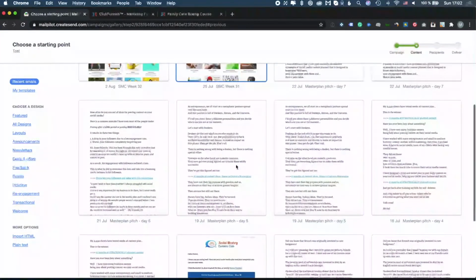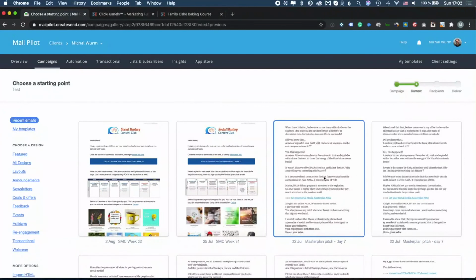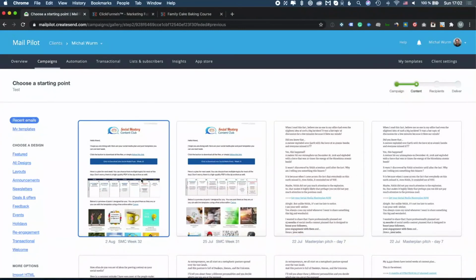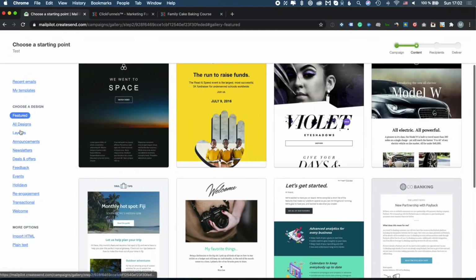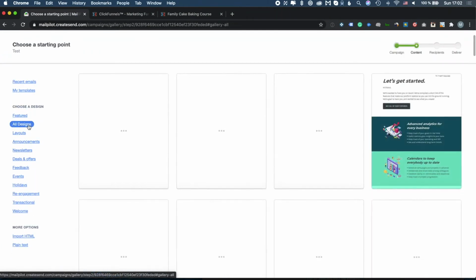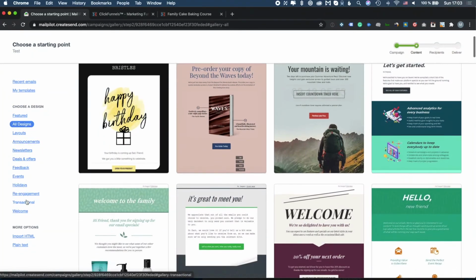You have a list of your previous emails that you sent out, and you can pick up on where you left off before, or you can choose a design that's already done up by Campaign Monitor. And here on the left-hand side are the different options to choose from, depending on what kind of message you are sending.